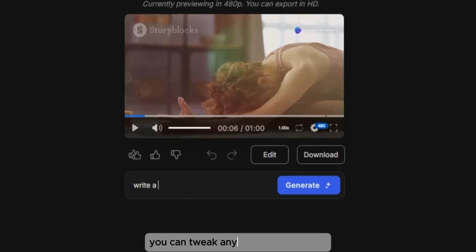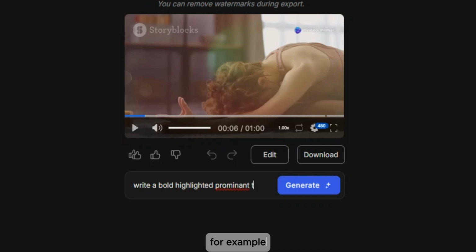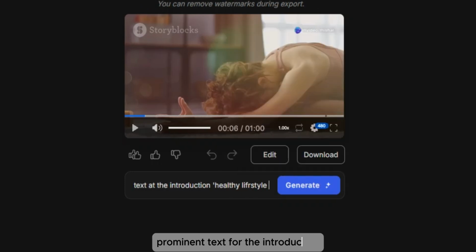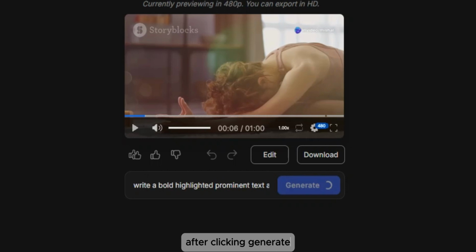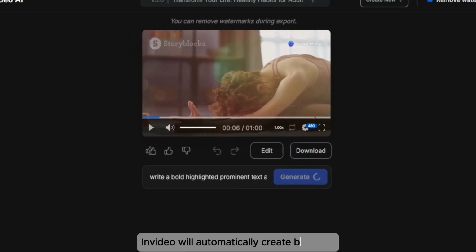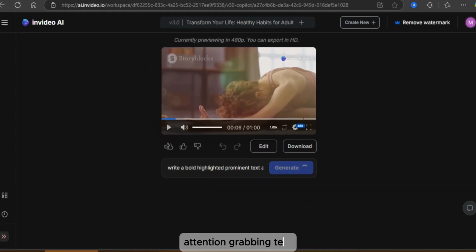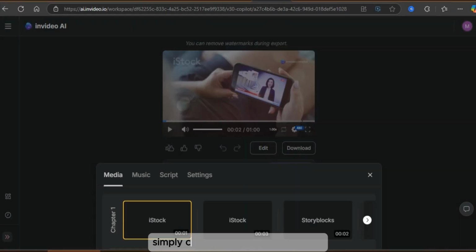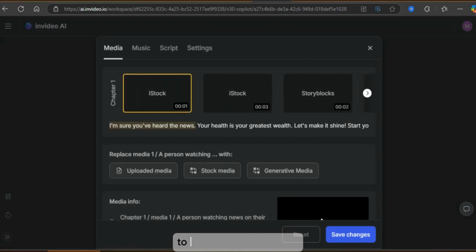You can tweak anything you don't like. For example, I'm giving InVideo a command to write bold, prominent text for the introduction. After clicking Generate, InVideo will automatically create beautiful, attention-grabbing text. You can also manually edit anything you want. Simply click on the Edit button right here to make adjustments.